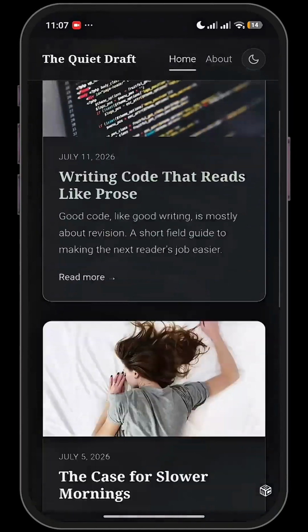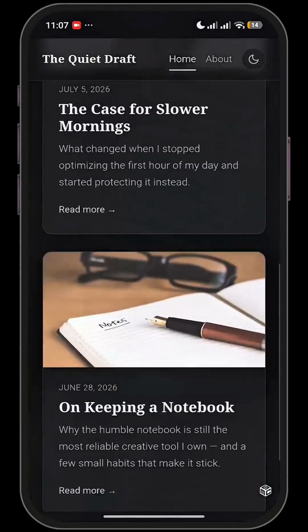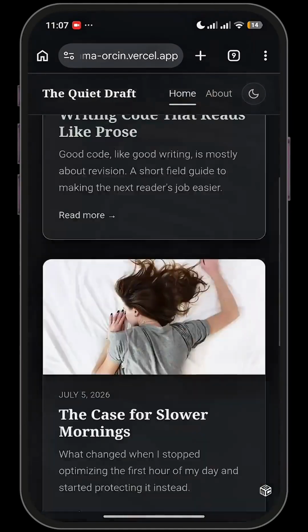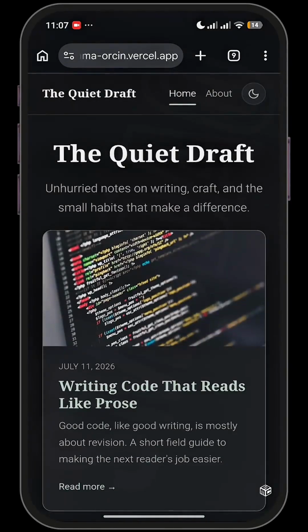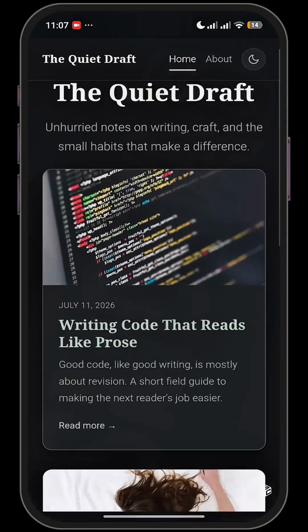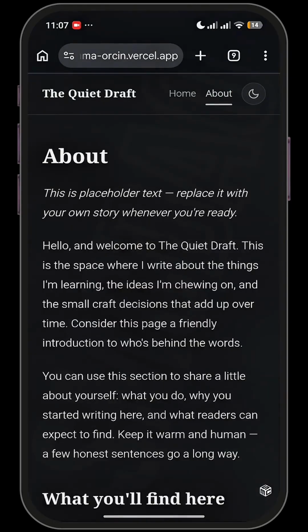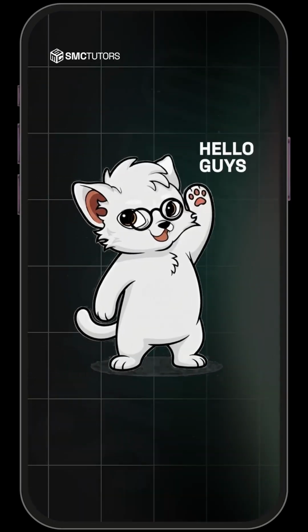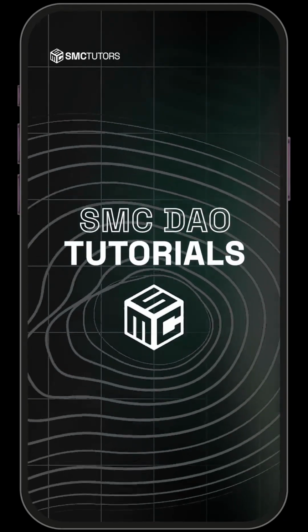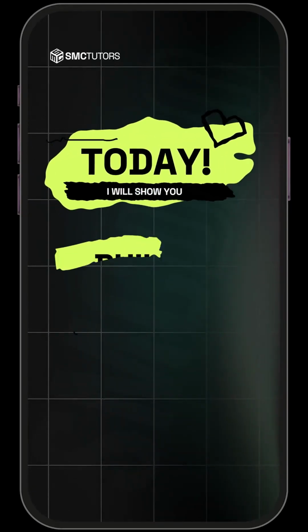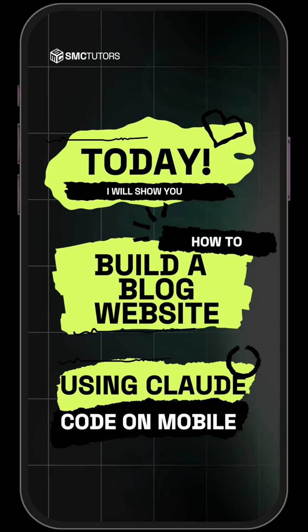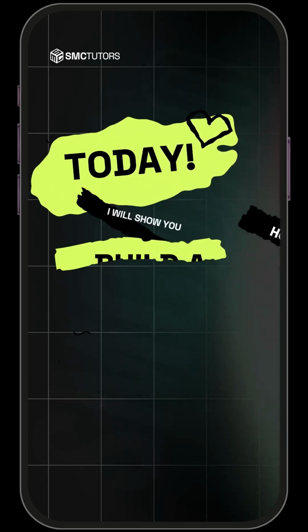This entire blog, homepage, individual post pages, clean design, live on the internet, was built without touching a laptop. No code editor, no desktop, nothing. Just my phone and an AI coding agent called CloudCode. In this video, I'll show you the exact steps from creating an empty GitHub repo to a live deployed website.